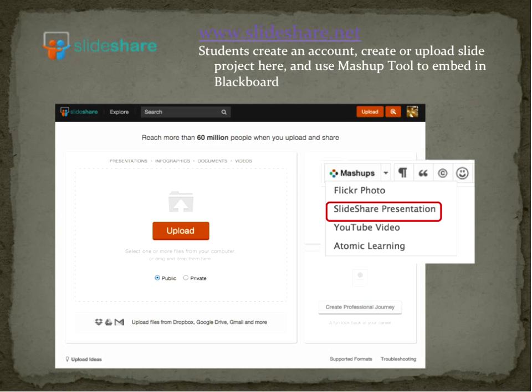But SlideShare has also added a tool, underneath this picture, where students can actually create a Haiku Deck, is what the app is called, presentation right here inside SlideShare. They put all their information in it for their assignment, save it here, and then go back to Blackboard and the wiki or blog post and go to the mashup, select SlideShare presentation, put in the name of their presentation, it pulls up through the search engine, and bam, embeds itself right there in Blackboard. And so this is another really great feature.